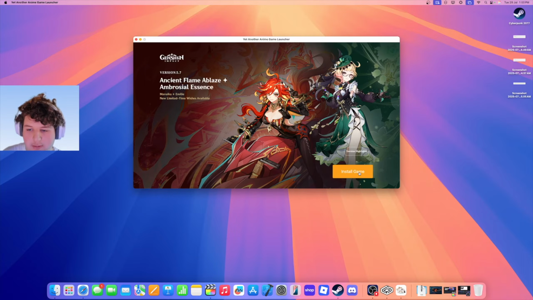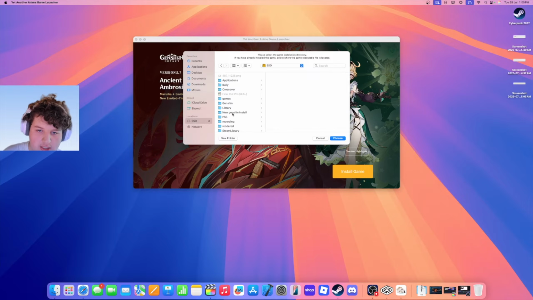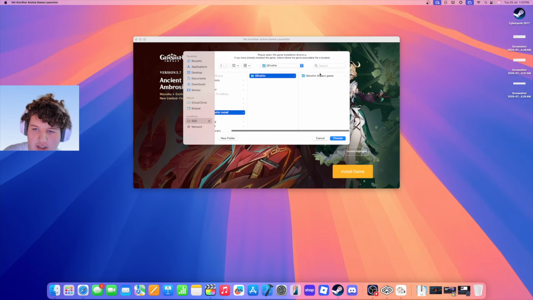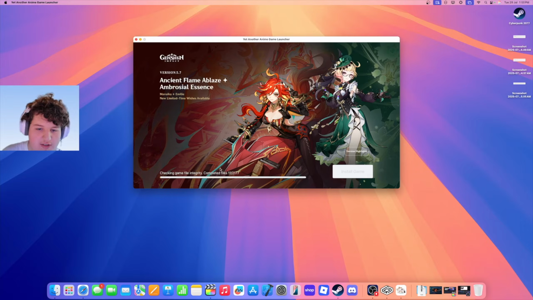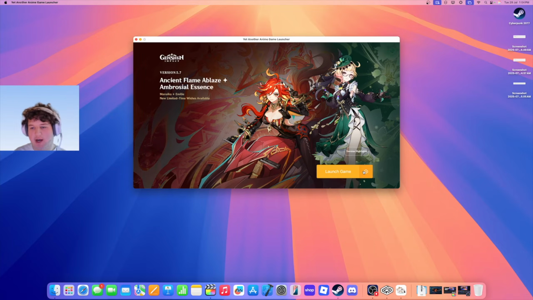But basically we now want to press install game, go to wherever we installed Genshin, so it's new Genshin install, Genshin Impact game for me, choose this, and it will just make sure all the files are legit. This should not take long at all, but I'd recommend closing out the background apps you don't need. I have Final Cut open. Alright, and it's all done, so now we press the settings button.